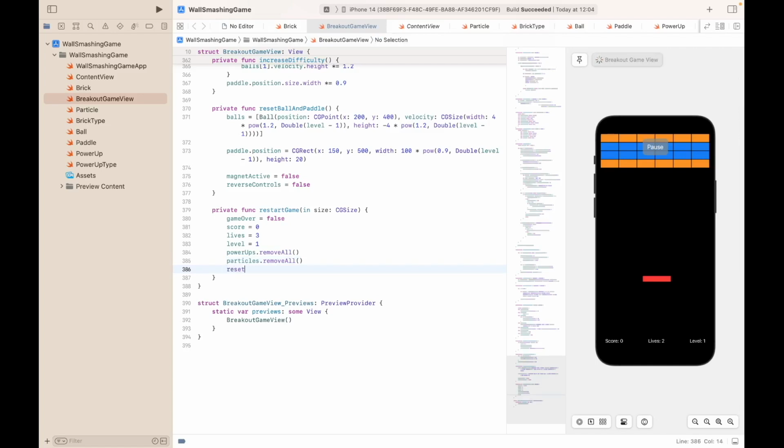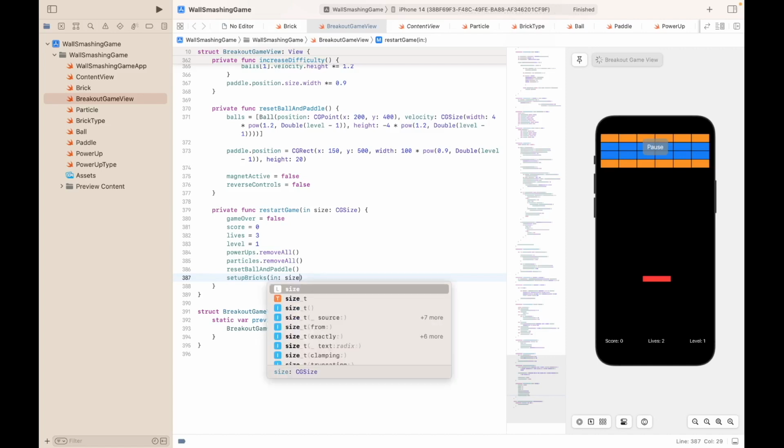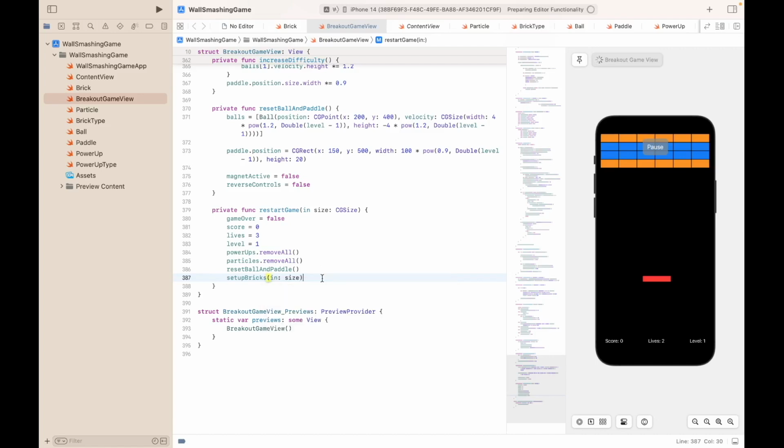And then reset the ball and paddle, and call setup bricks. So that sets up the bricks for the first level using the given screen size that we pass in, which is size. And then we just call our game loop.